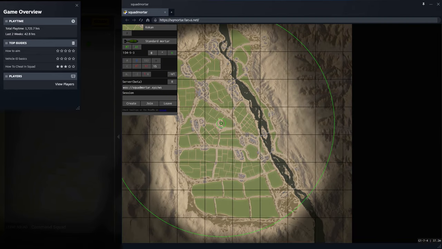And then, if you're doing this for the first time, you're going to have to navigate to this website. And I'll post the link in the description. It is squadmortar.farsi.net. When you first open it up, it might not look quite like this. So the first thing we've got to do is set up all these buttons on the left here.